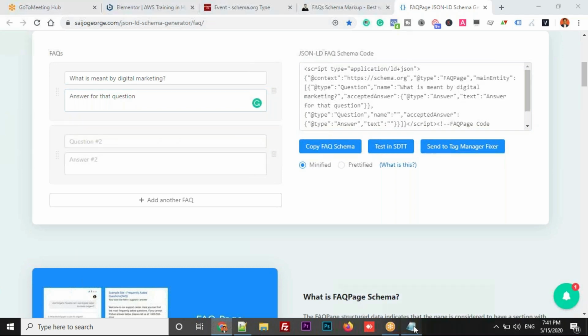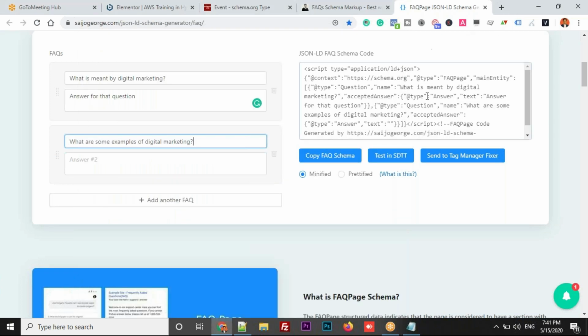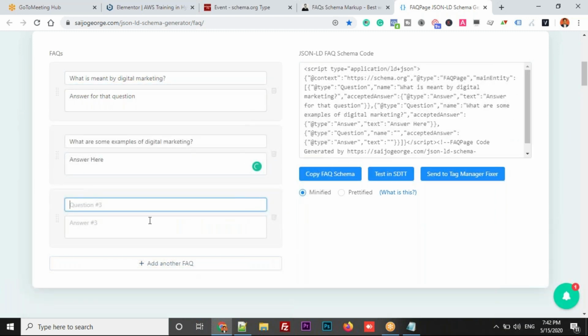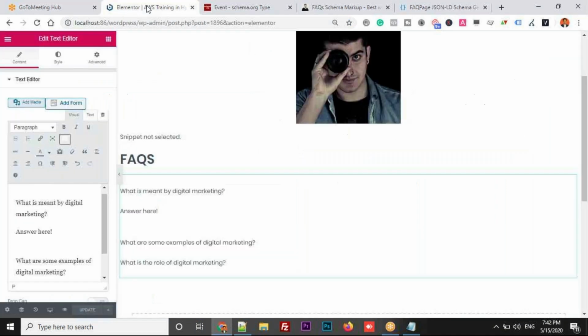Let me provide the second one. You can see the second one also will be generated. First one, type question, what is meant by digital marketing, and the answer has been generated. Second question, what are some examples of digital marketing, and when I type the answer here, the answer field also will start filling. Okay, like this, however many questions you have, that many fields you can add, question and answer. After providing all the questions and answers, let's delete this, it's an empty one. Now what we need to do is copy FAQ markup code. Code has been copied.